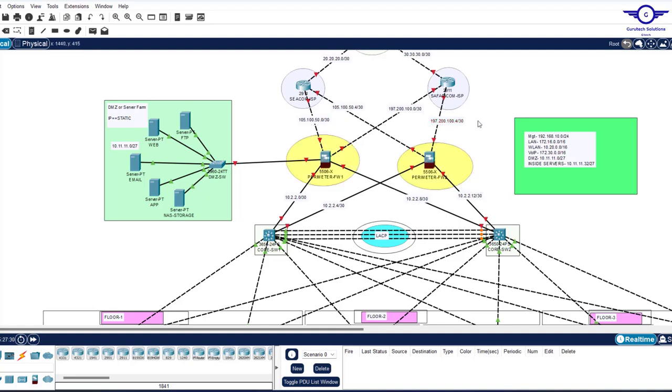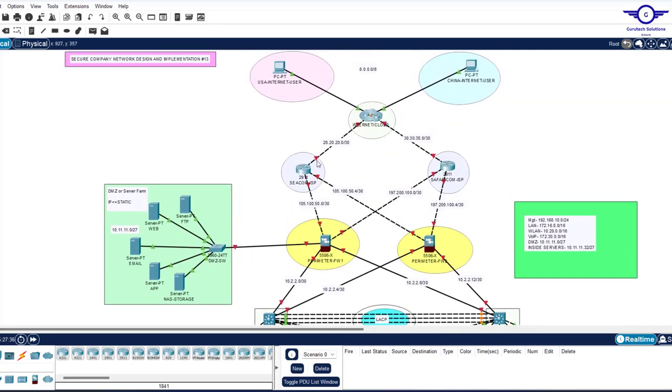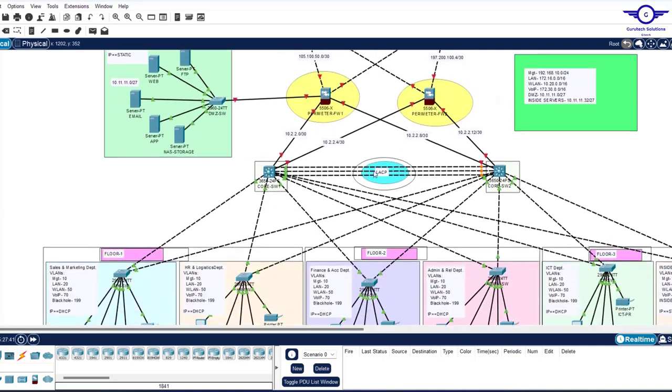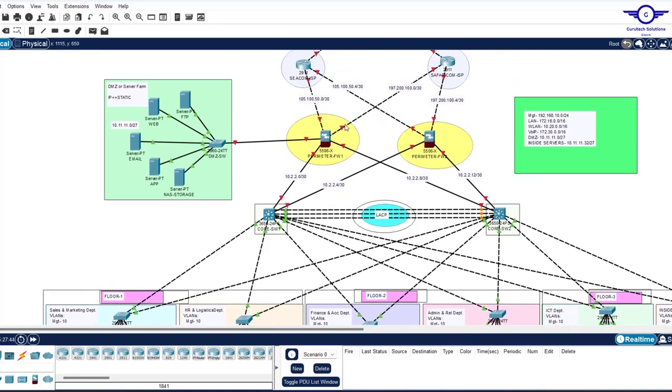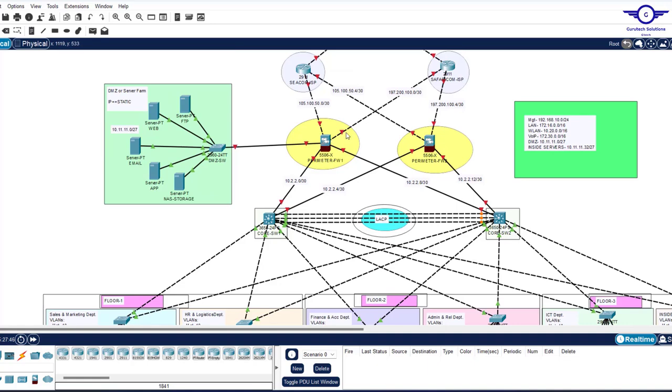So I'm only going to allocate IP addresses on the multi-layer switches, the routers, and there's a router inside the cloud here. Okay. So let me just allocate IP addresses. The firewall will always take the second IP address. For example, this interface of the multi-layer switch will take 10.2.2.1. This interface will take 10.2.2.2. This interface will take 10.2.2.5. This one will take 10.2.2.6, etc. This firewall will take the second available or usable IP address.